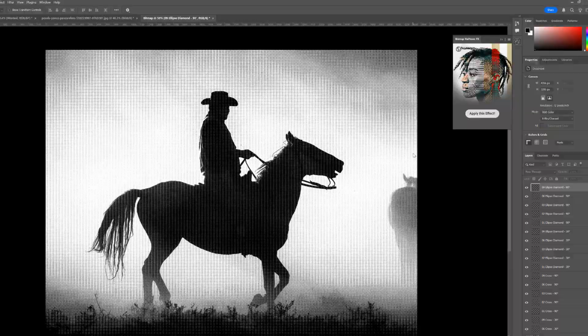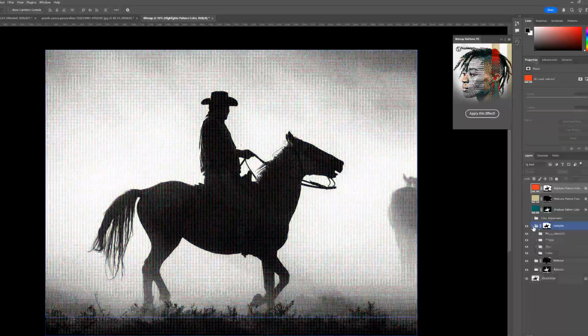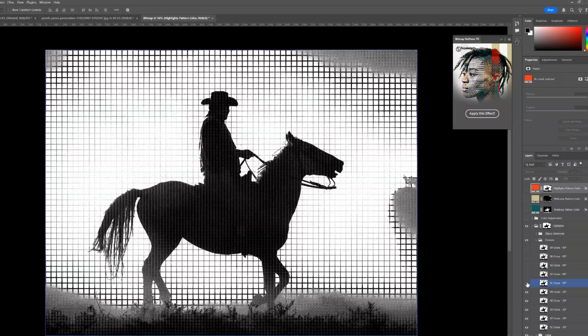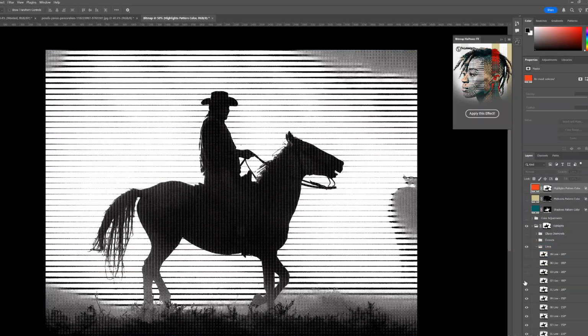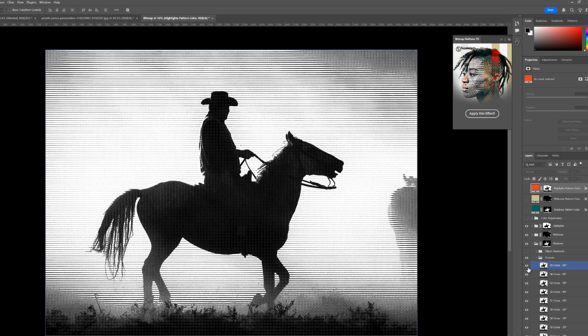Here I'm choosing different patterns for the shadows, the highlights, and the midtones. This effect is not mandatory for the mockups, but really helps enhance the vintage look.